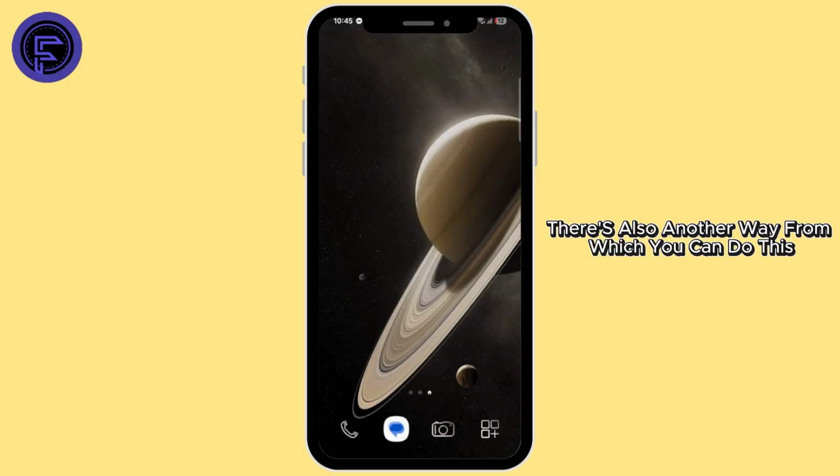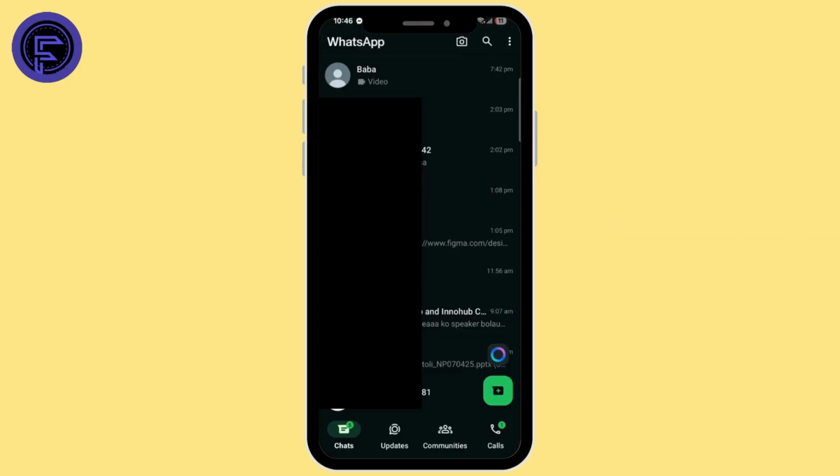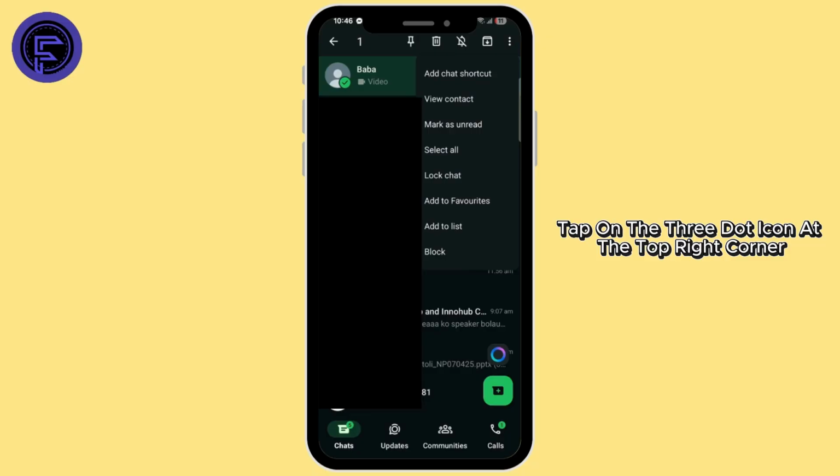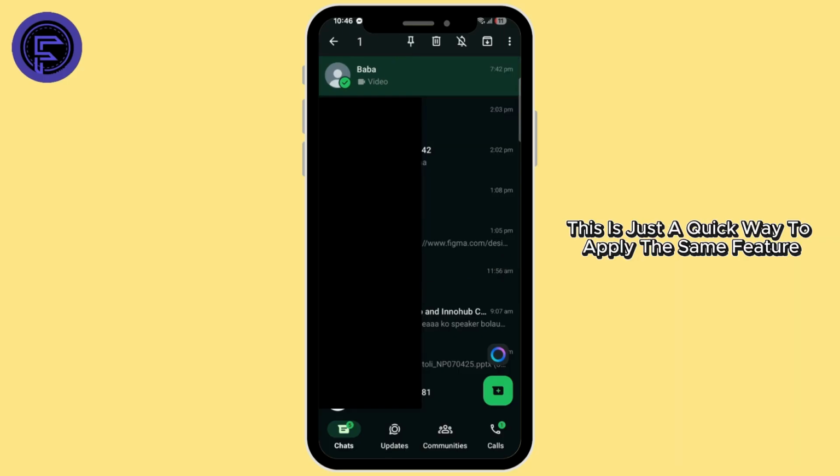There's also another way from which you can do this. In this way, you simply need to tap and hold on the account. After that, tap on the three dot icon at the top right corner. From this menu, select the option Lock Chat. This is just a quick way to apply the same feature.